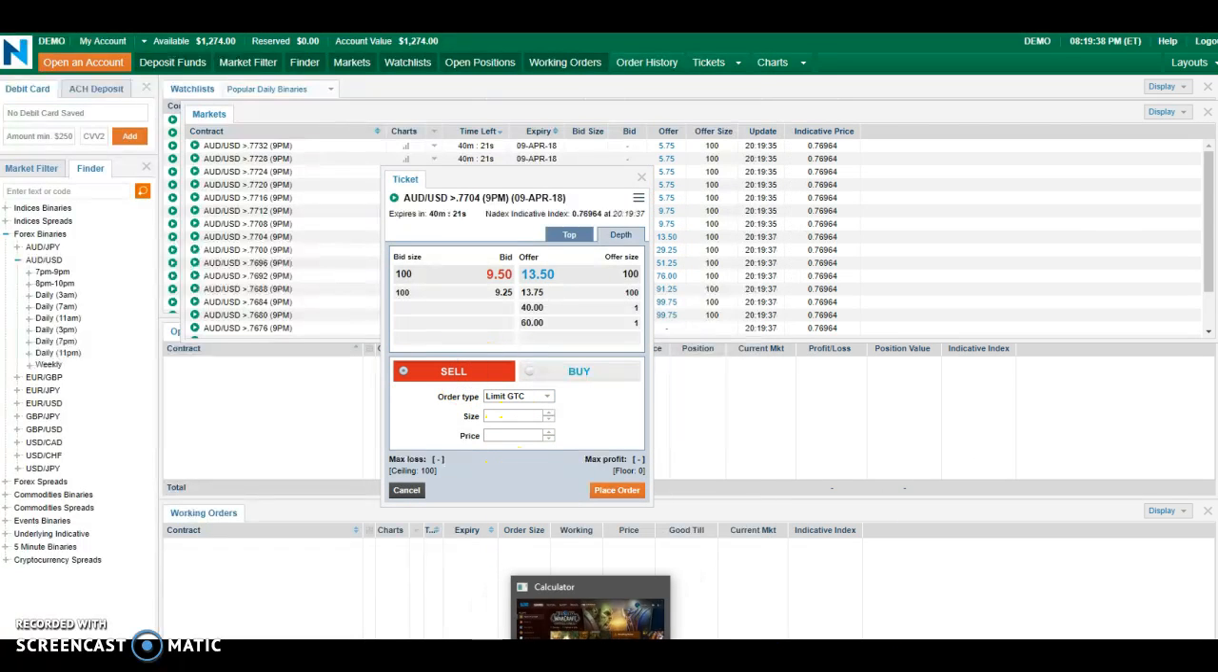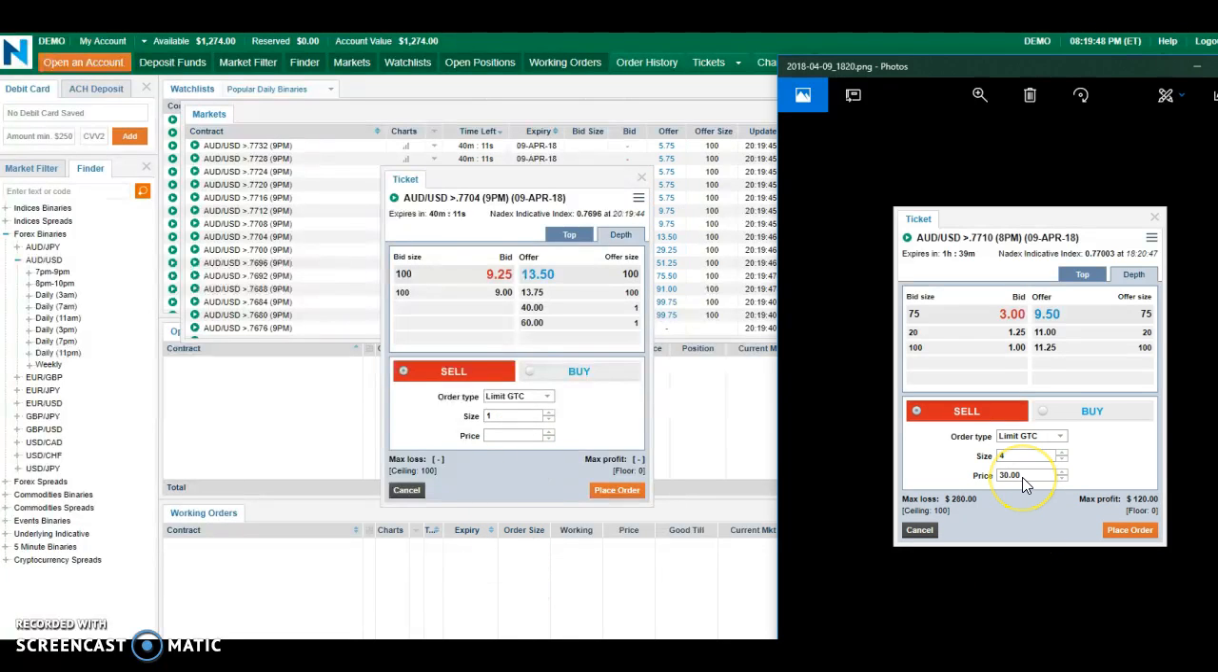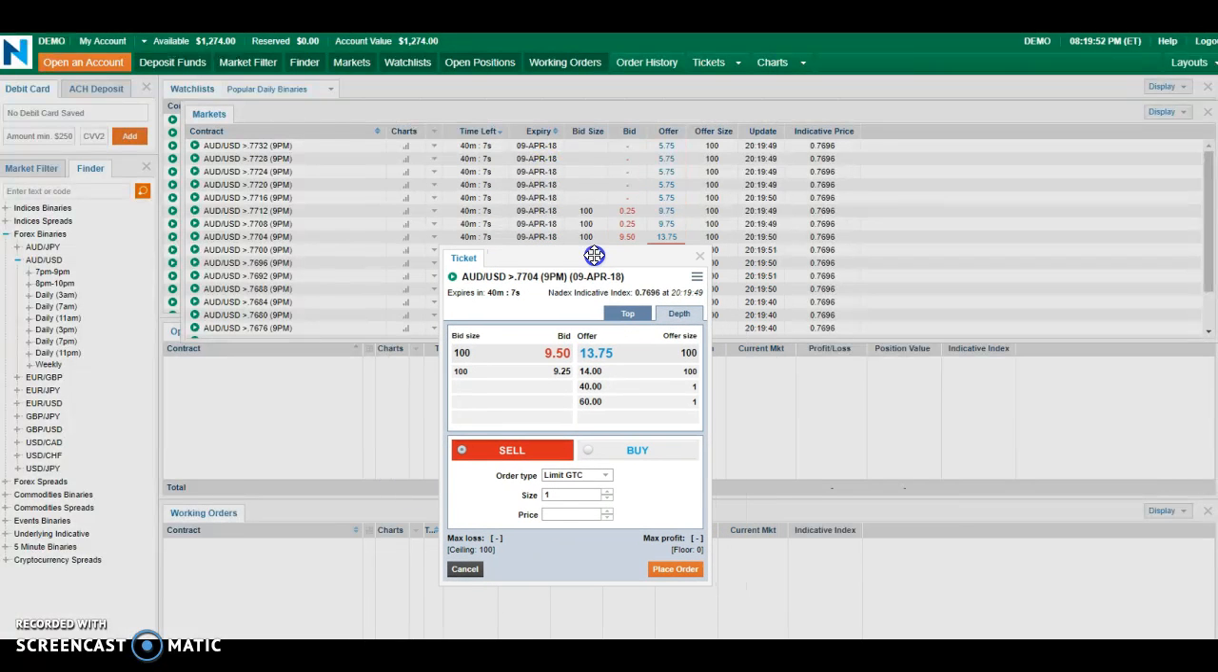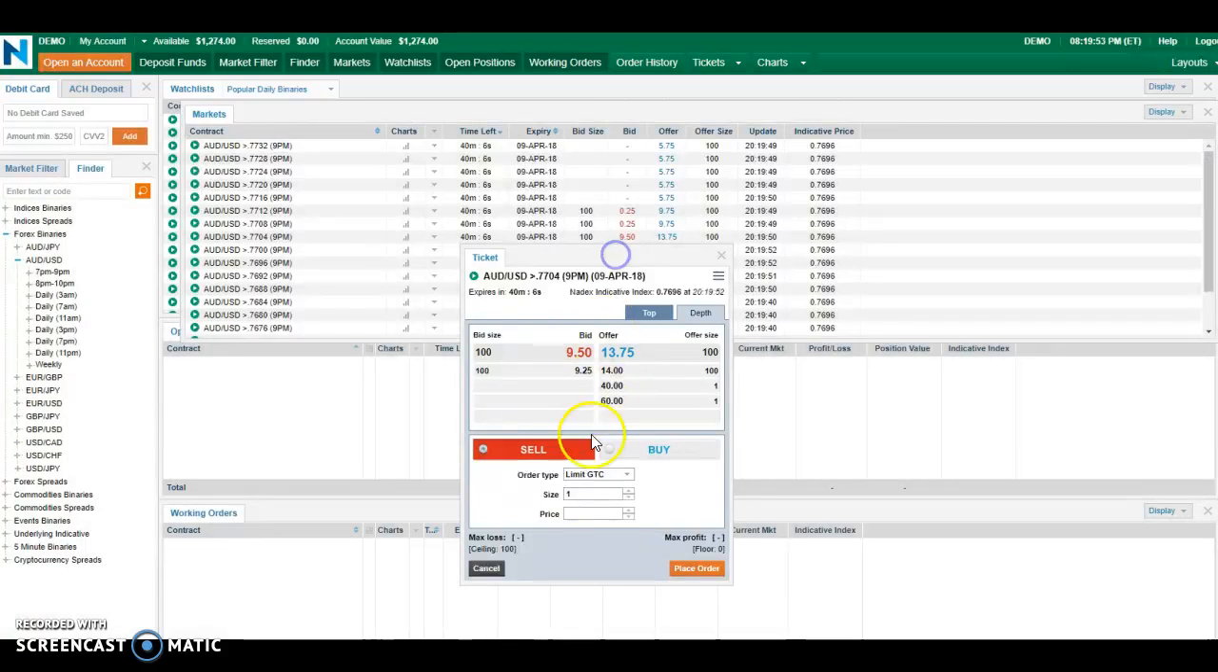The next thing you're going to do is you're going to put 1. Your size is always going to be 1 for right now because you're new. So always put 1. Next, when you look at the box, I put $30. Well, I'm not going to put $30 on here. Actually, I'm going to put $12. So let's make it like I put $12 on there.